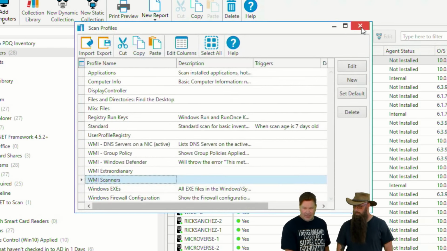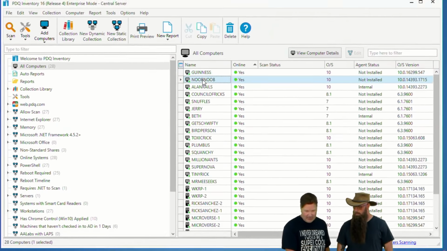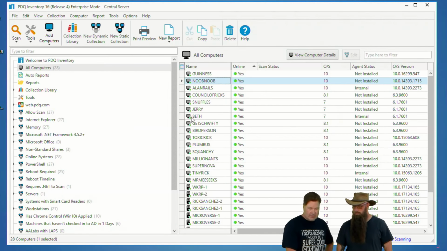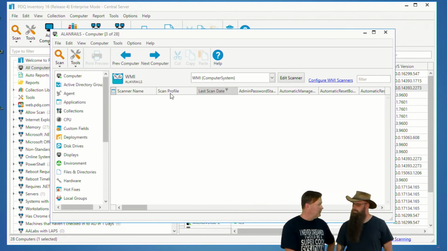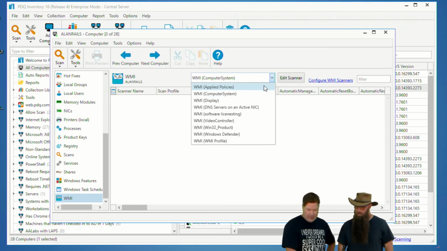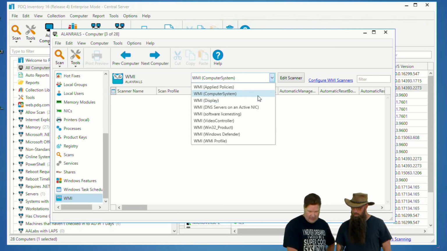Obviously, I can go and run and take a look at that data. We'll just pop up noob here, and under WMI, allow scanners to save. Oh, there we go. That's why we can't go to noob. So let's just grab Allen Rails for now. Told you we'd be troubleshooting on the fly. There you go. Bang.